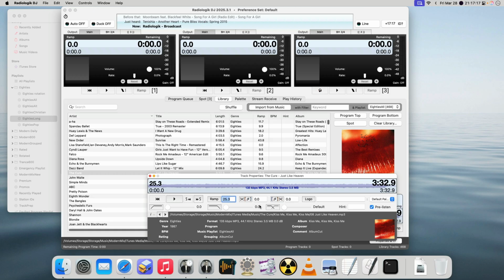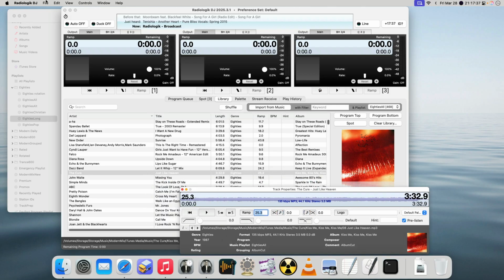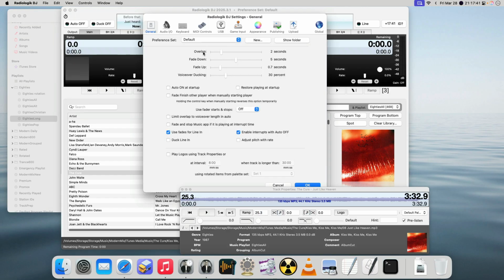There is a start trim. There is an end trim. You optionally can have a fade in and decide what length you would like that fade in to be. There's a fade out. You can set that to be nothing or how long you want that fade out to be. And there's an overlap, which in this track is set to default. If it's set to default, it uses the overlap set in the Radiologik DJ settings, here. So it will always be 2 seconds, whatever you have set here.